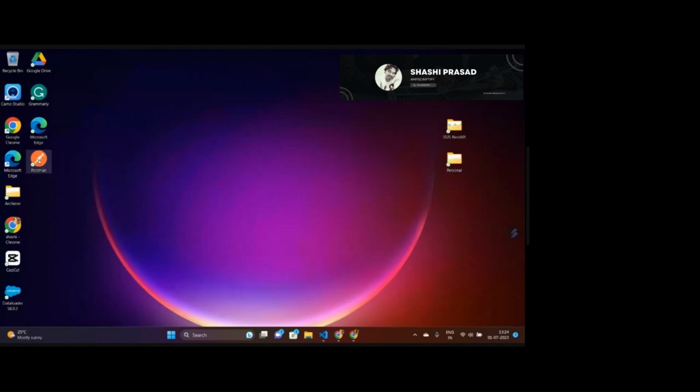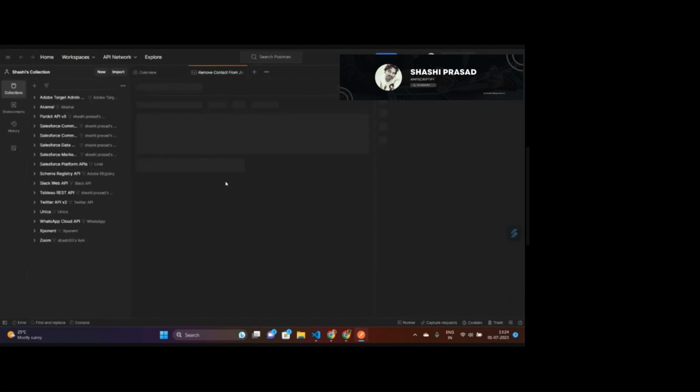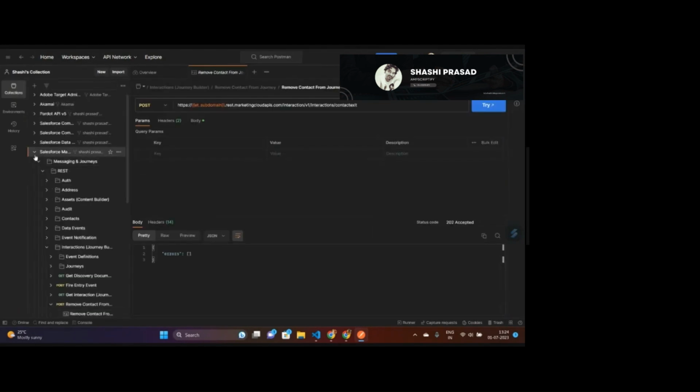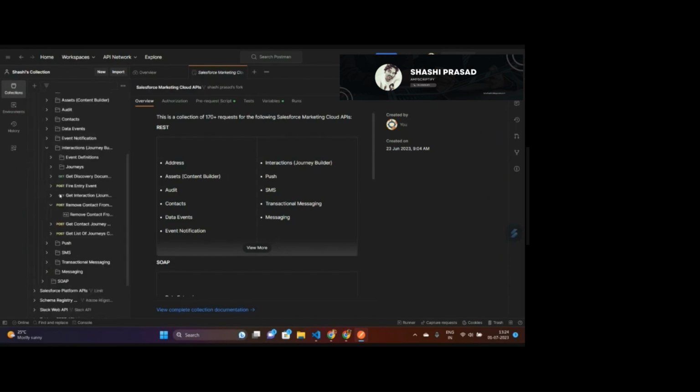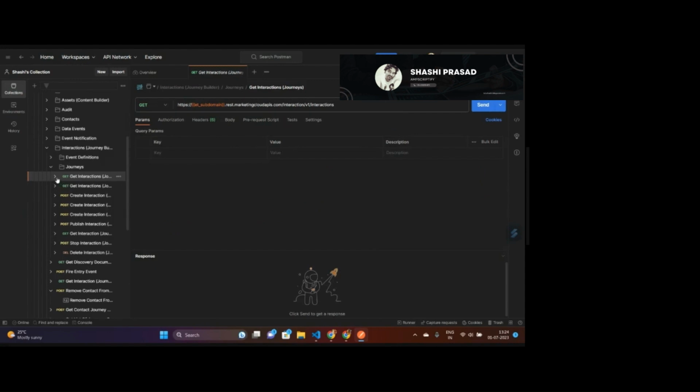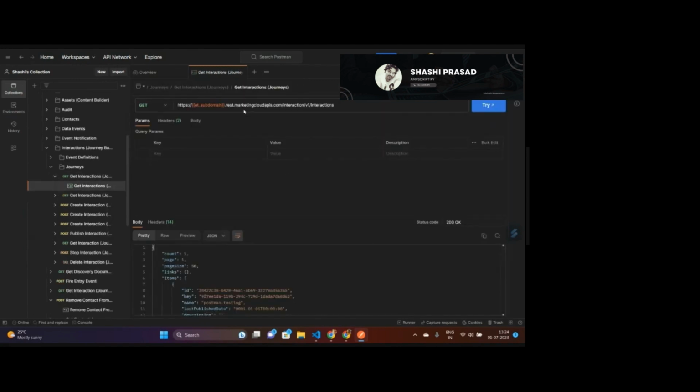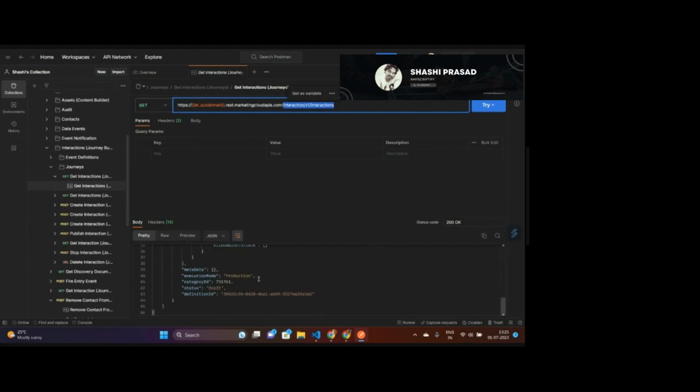For that, the first thing is, let's open Postman. Inside Postman, if I go to Marketing Cloud and go to journeys, inside the journey we have a get operation. This is the path: interaction, v1 interactions, and when I do the get, I get all the journey versions.